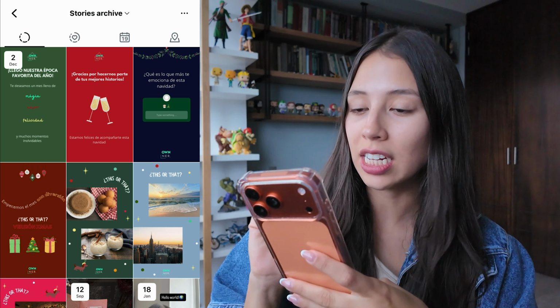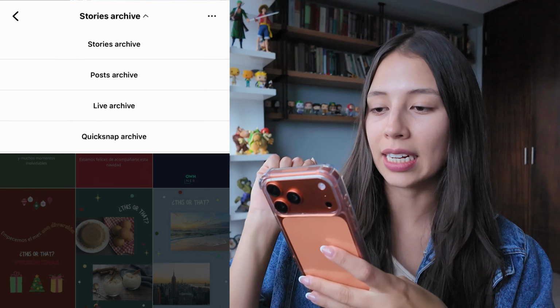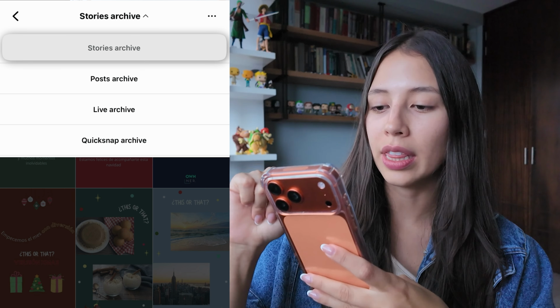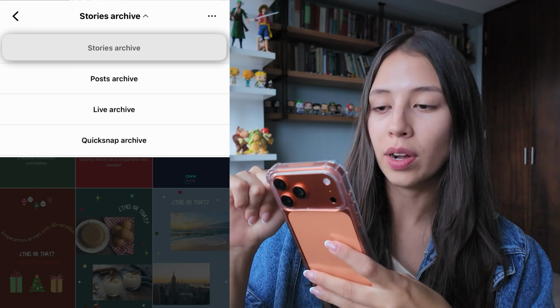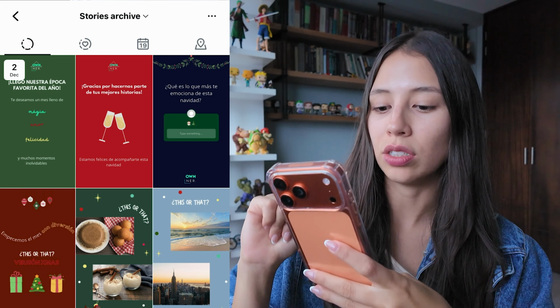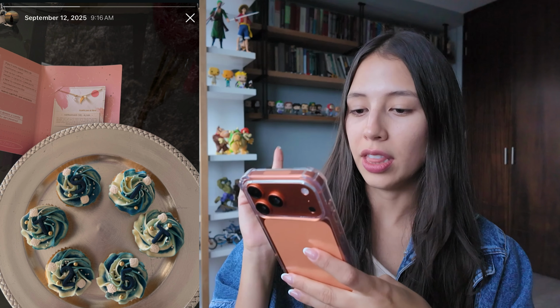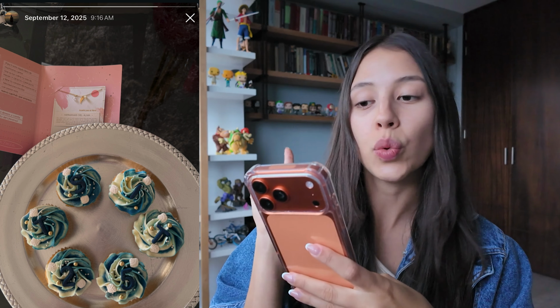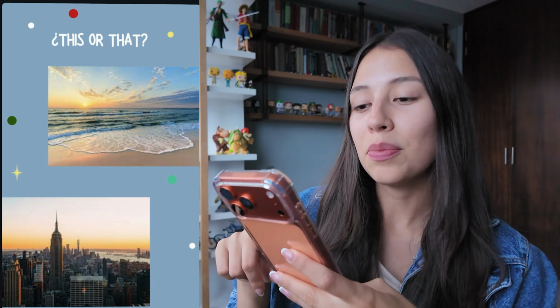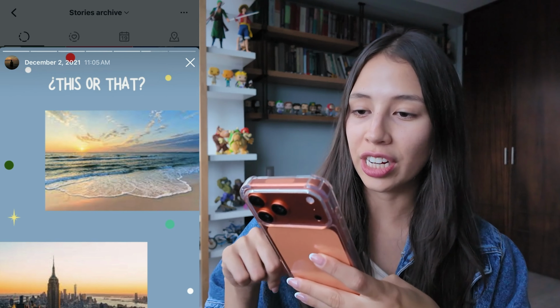In case you're not seeing them, it's because you maybe selected your post. So make sure that you are selecting the right one right here at the top. In this case, we want to see our stories. So for example, this was a story that I shared on this profile on September 12th of 2025. And that's how simple you can see the stories that you have shared in the past.